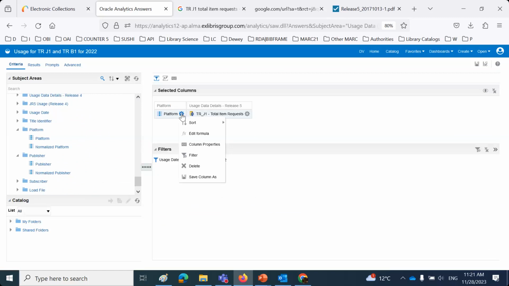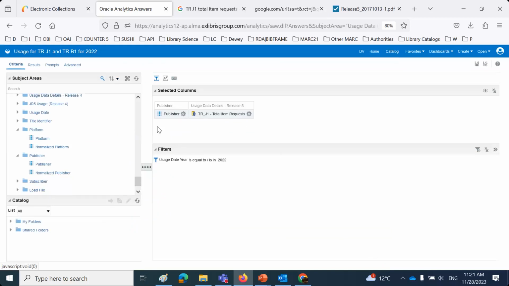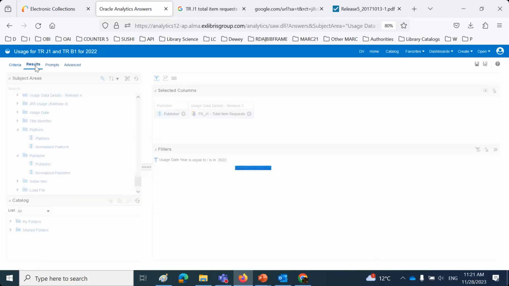Another way, this is just a little analytics thing, not necessarily directly related to e-resources. I could just replace it right here. So instead of the platform, I'll say publisher. Boom. Okay, let's see what we got now by publisher for TRJ1.